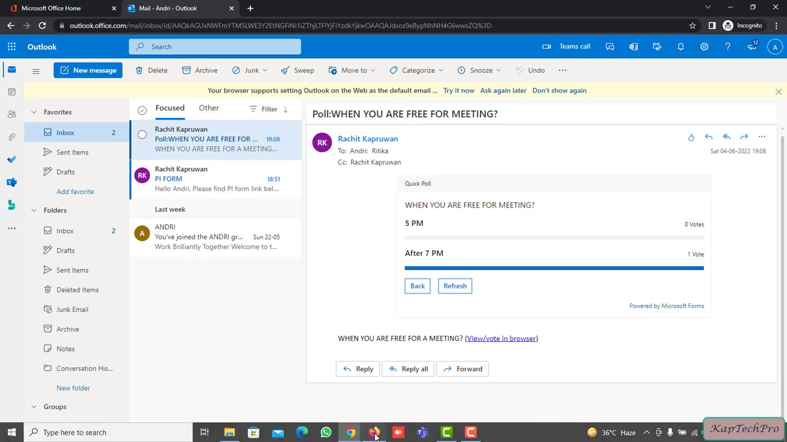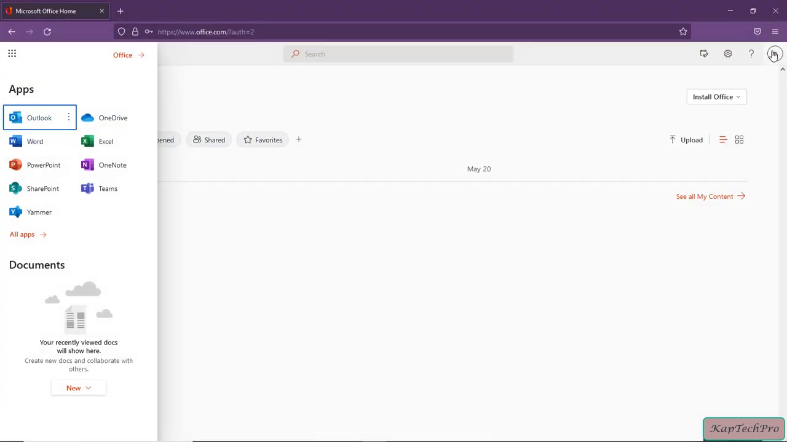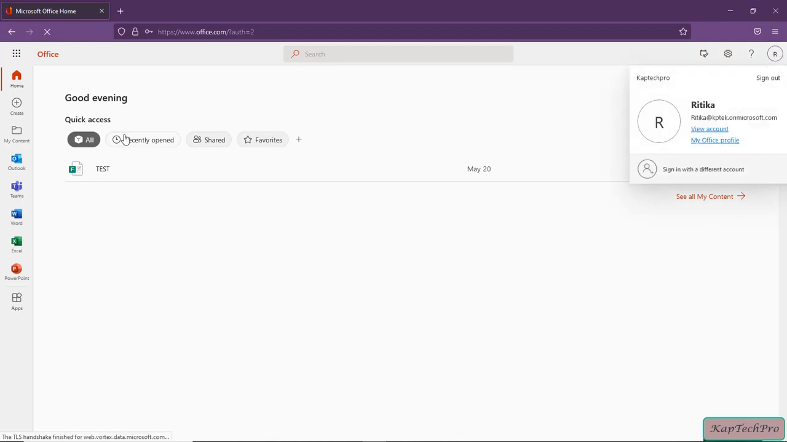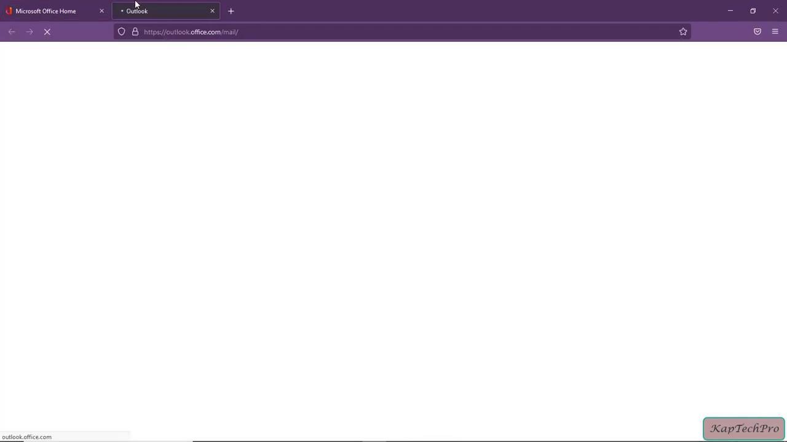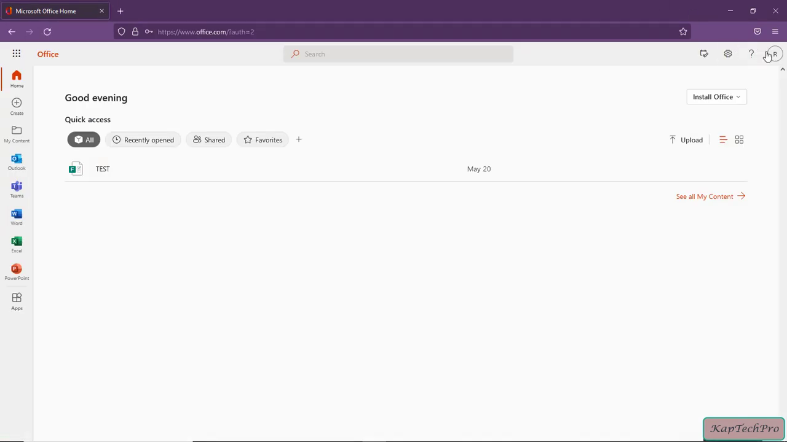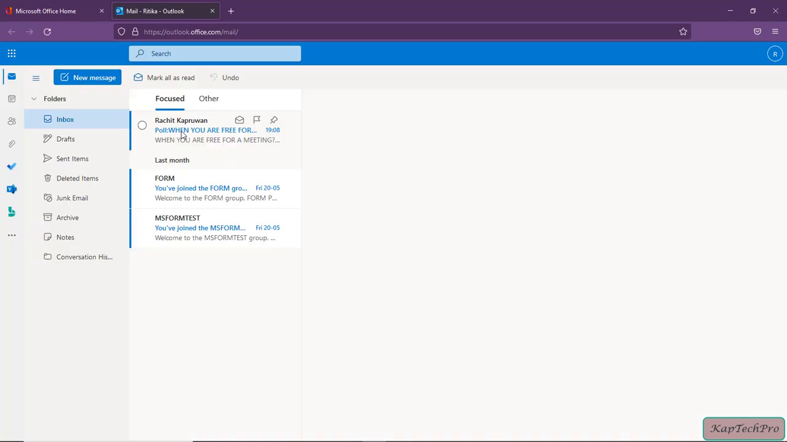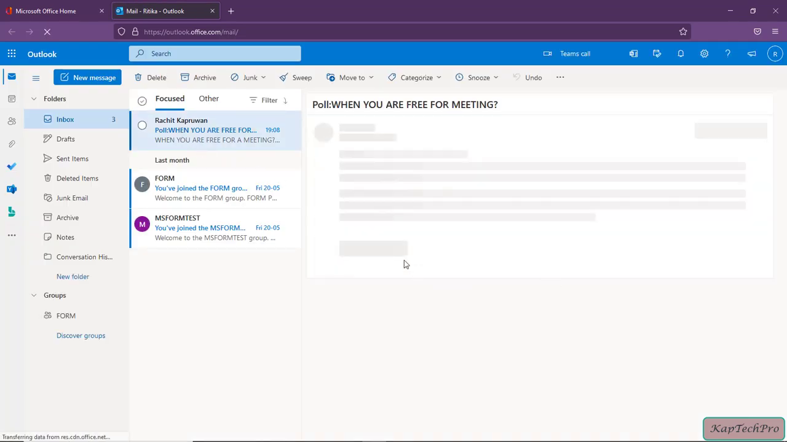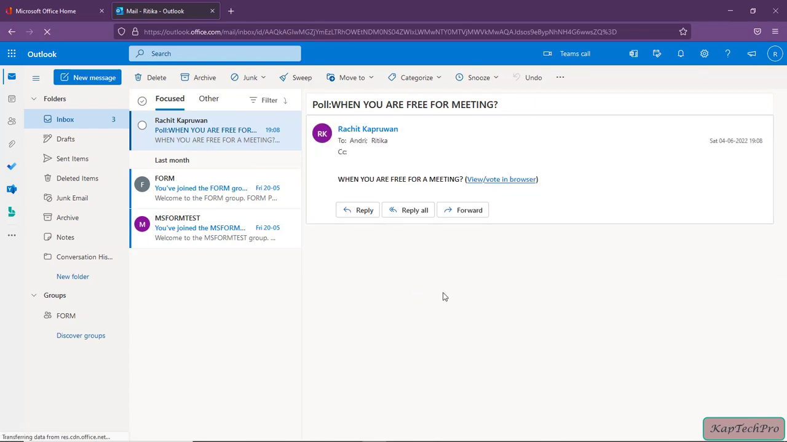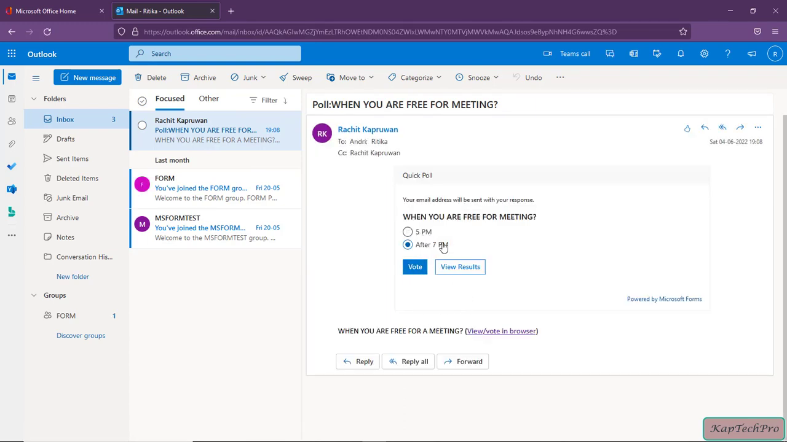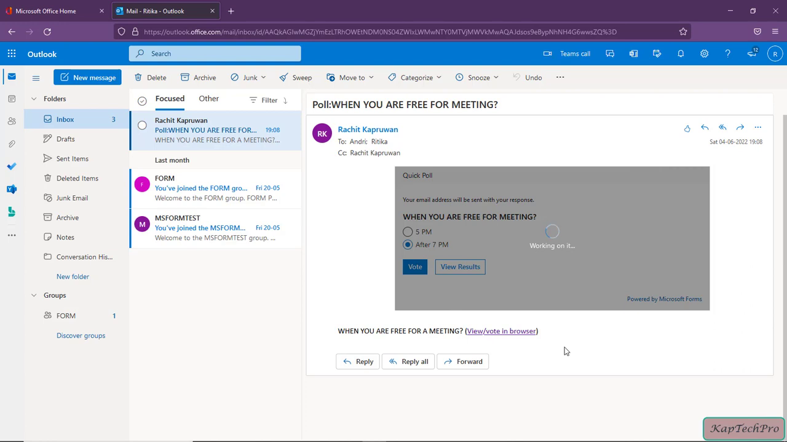Similarly, we'll go to another browser and I have logged in using Ritika's credentials. I will open the Outlook. Okay, so I have logged in using the credentials of Ritika. I will open her Outlook. Okay, so she has received a mail. Let me open that email. She will also say after 7 p.m. and she will vote.